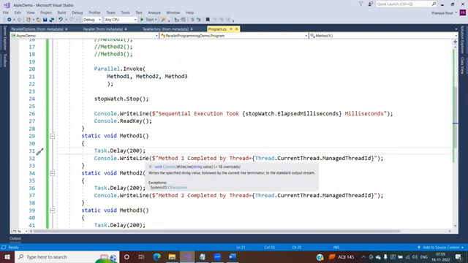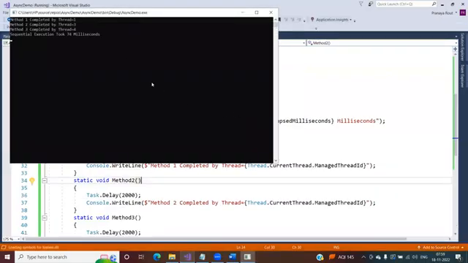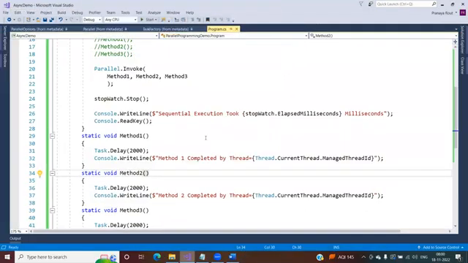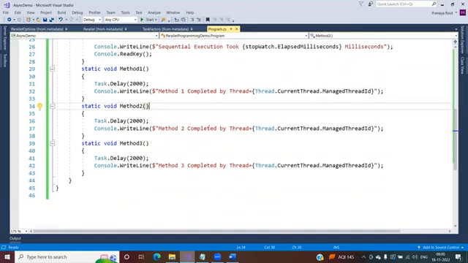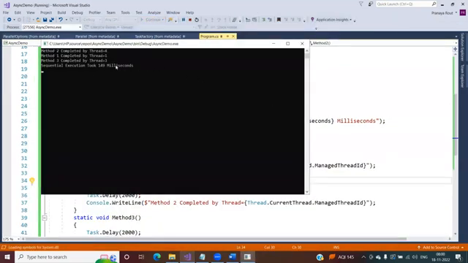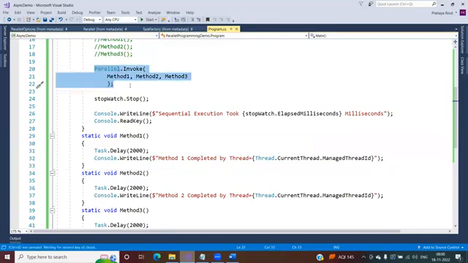Now I'm increasing this time: 200, 200, 200, so two seconds each. Let me run the application and show you the output. The total sequential execution took 74 milliseconds, and the other took some 149 milliseconds. Every time you run the application, you will get a different output.